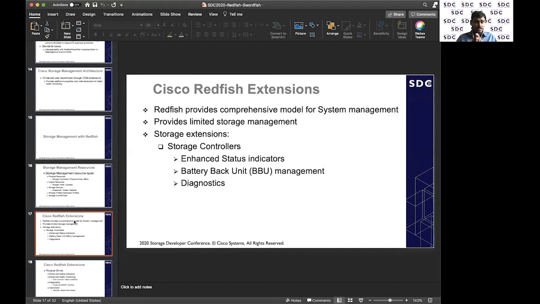And diagnostics. So in terms of diagnostics, we can think of storage controllers triggering several faults, be it flash degraded, or some other kind of indicators, or even the battery backup unit going through some error conditions. So a whole set of diagnostics have been added.